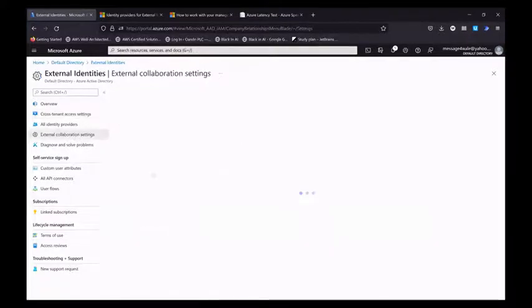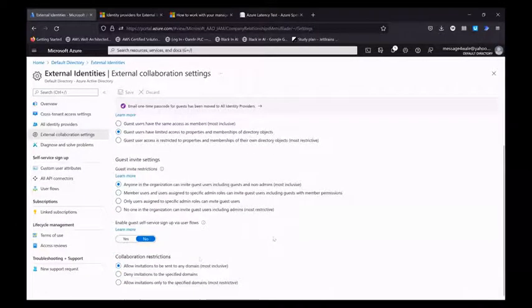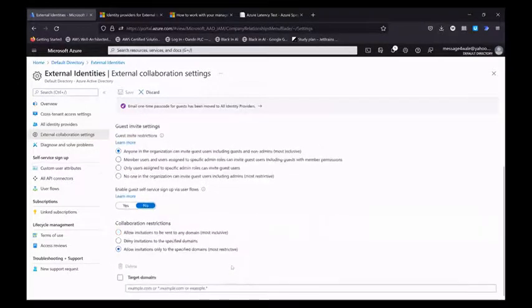And there are several settings you can define to manage how guests, or external parties, use your Active Directory. Like here, I can say guest user access. What are those restrictions? Guest users have limited access to properties and membership. If I'm inviting, what should apply? Anyone in my organization can invite, or can be invited. And for collaboration restrictions, here I have allow invitations to be sent to any domain, or I can deny, or I can restrict which domains are allowed.